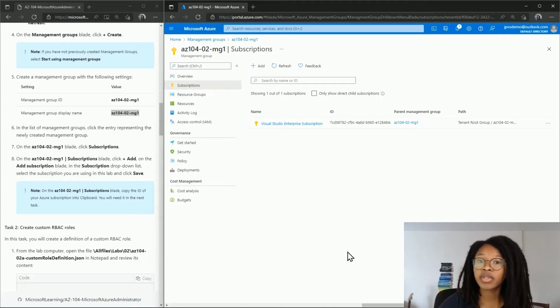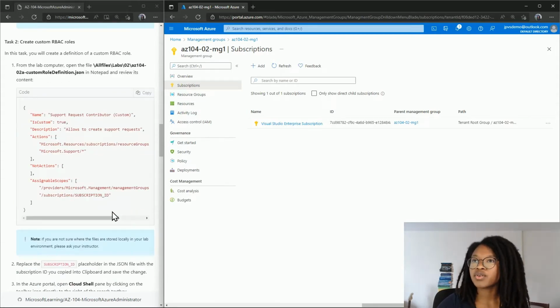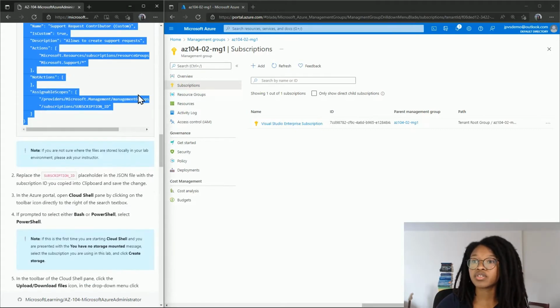In this case, we only have one subscription, so we'll go ahead and continue on. Within task 2, I'm going to be using that custom role-based access control role. This is what is within the lab files. I can go ahead and copy it. It's listed here for us to use as well.